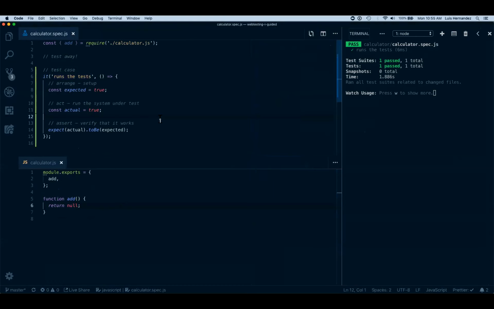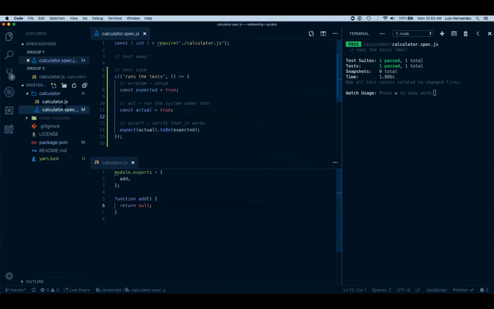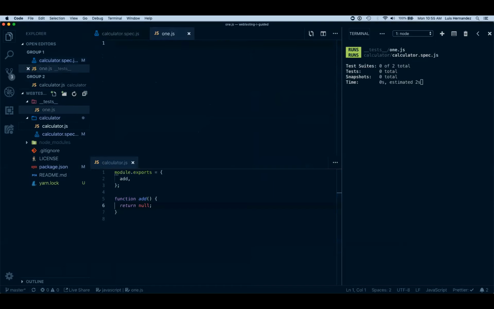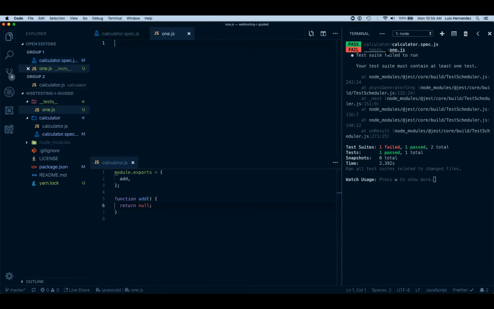Okay, this is important right here, so bear with me. If I have a folder anywhere in my code base, anywhere, I can add a folder and call it __tests__. Any file that we add in there is going to be treated as a test, and Jest is going to try to run it. So if I come in here and say 1.js, Jest is going to try to run it. You see right here that it says I'm running 1.js, but there are no tests in there.